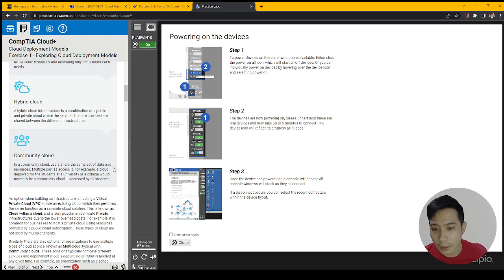A hybrid cloud infrastructure is a combination of a public and private cloud where the services that are provided are shared between the different infrastructures. For community cloud, users share the same set of data and resources. Multiple parties access it. For example, a cloud deployed for the students at a university or a college would normally be a community cloud accessed by all students.